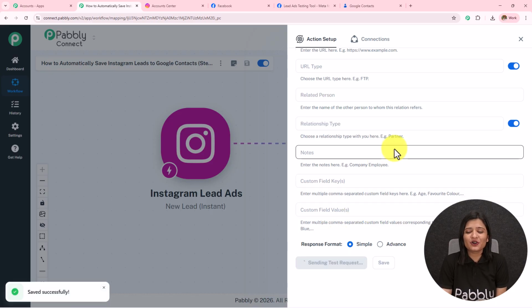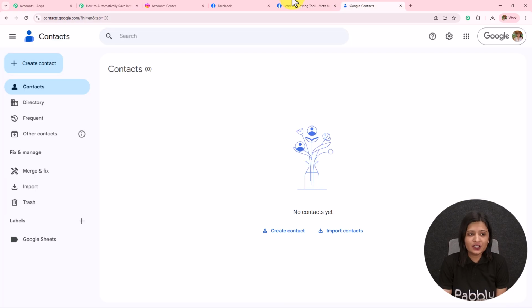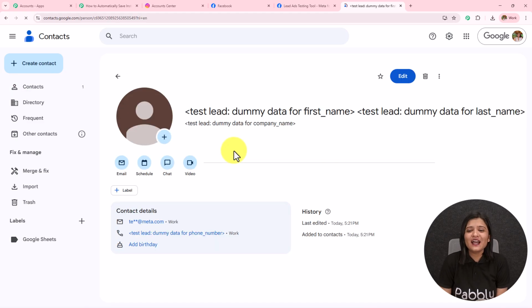Let's wait for the response. And we have received the response, and this response is a positive one. I'm going to open my Google Contacts and check whether a contact is created there or not. So I'm going to refresh this page once. Let's wait, and here it is. We have created this test lead as my contact in my Google Contacts. So the name is first name, last name. The response which we have received, the email address is test@meta.com, and we have added the phone number, the dummy phone number which we have received.